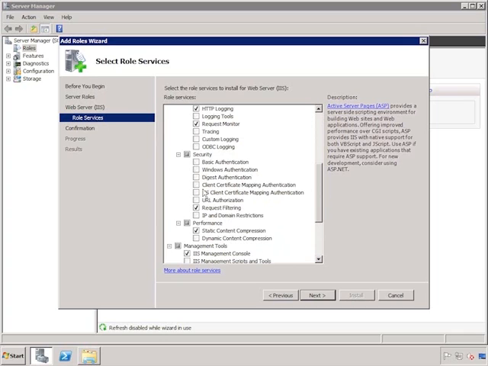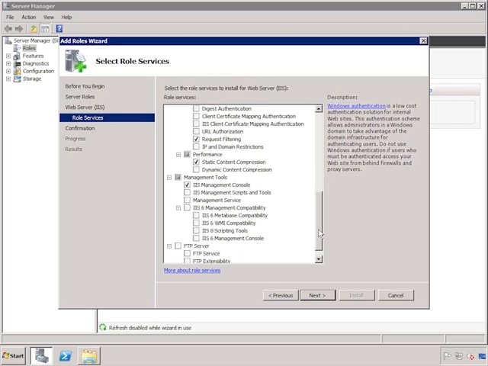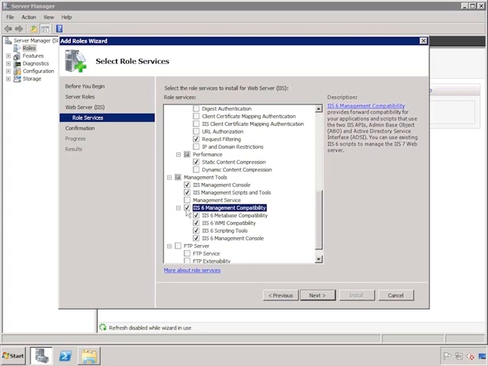In security, we need Windows authentication and request filtering. Under performance, we just need static content compression. And under management tools, we need the IIS Management Console, Management Scripts and Tools, as well as IIS 6 Management Compatibility, which will select all the items here. When we have to install anything with IIS 6, I generally install all of the IIS 6 tools.